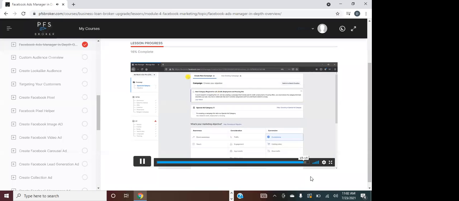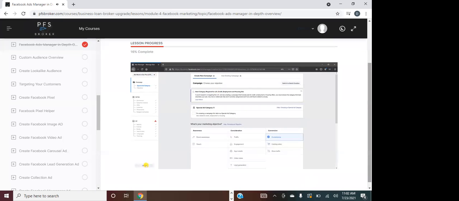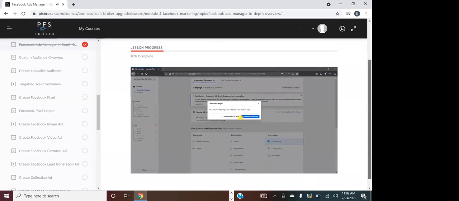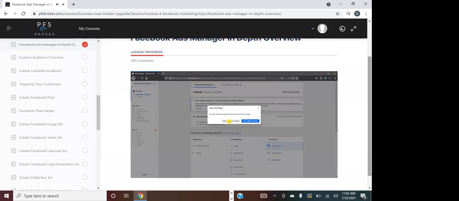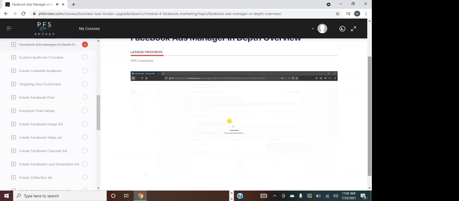So when you're done, you can hit close. If you close an ad without hitting submit, you can save it to a draft, and it'll save it to your draft, which is good.